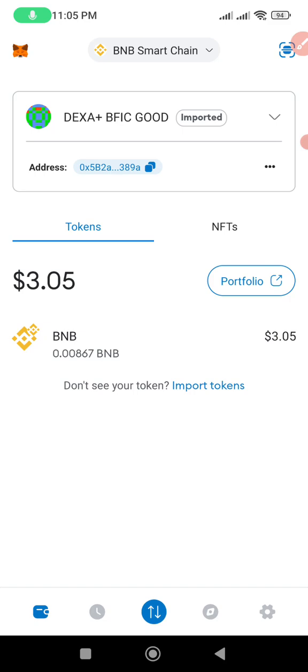Today I will show you how to buy the CNXB token in the presale. First, we go to our MetaMask or Trust Wallet. First, I will show you how to set the smart contract.